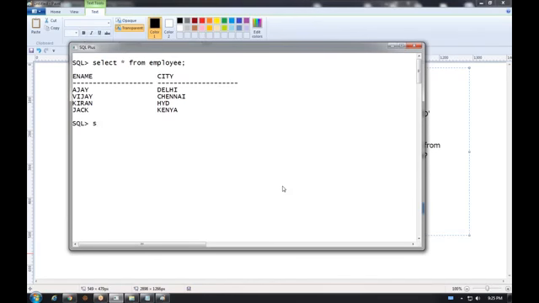Yes, we have the data. Select star from audit_new_EMP. No rows. After this table was created and after the trigger was created, we did not insert any records. Now I want to insert records into the employee table.